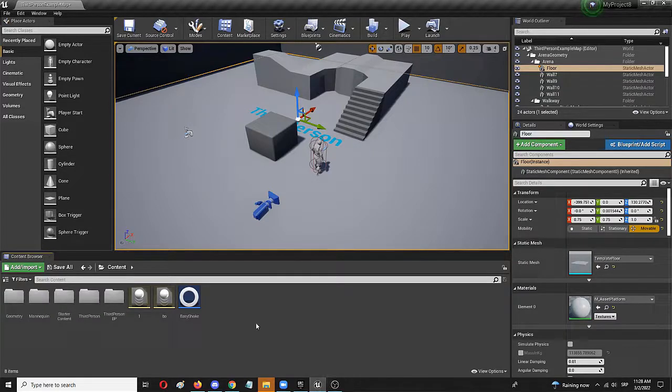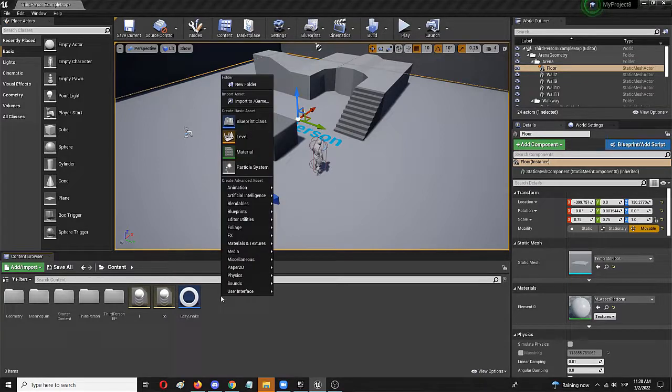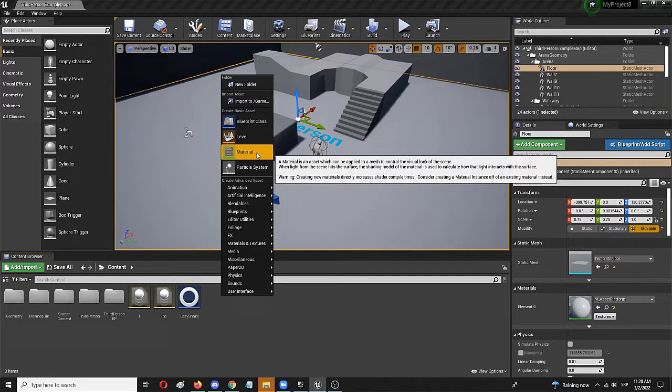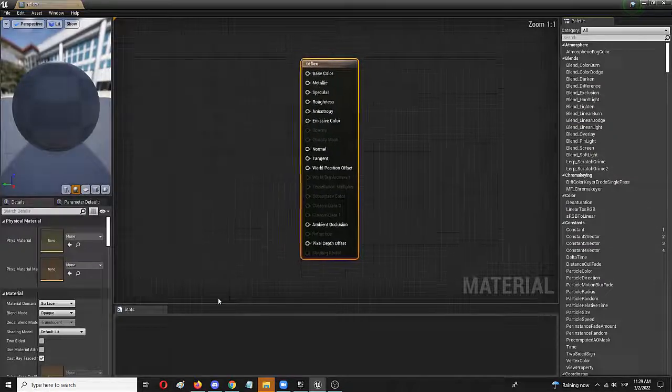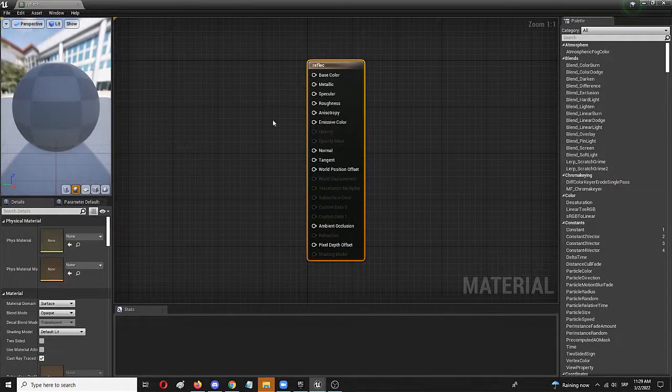So for starters, let's create a new material. You can do that by simply right-clicking and picking the material option. Here it is. We're going to call it reflect. And we're going to edit it by double clicking on it. And we're going to get our basic material editor right here.